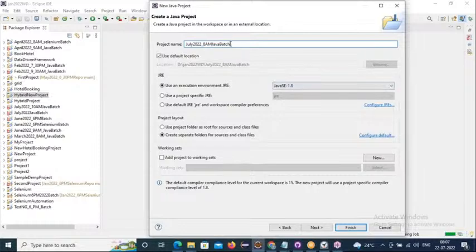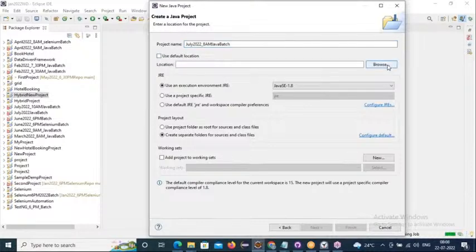For every project you create, whatever project name you provide will be stored under your workspace. My workspace is D drive, Jan 2022 WD, then the project name. In your case, whatever workspace you specified when you opened Eclipse, the project will be stored there. If you want to change the location, uncheck this and click on Browse. You can specify the path where the projects are to be stored.